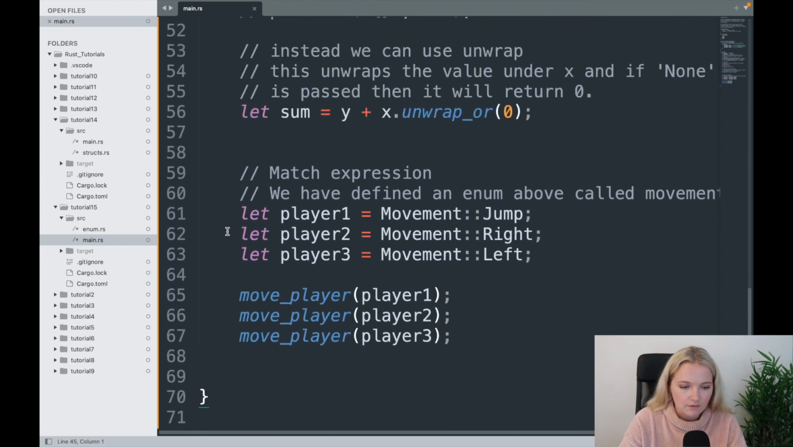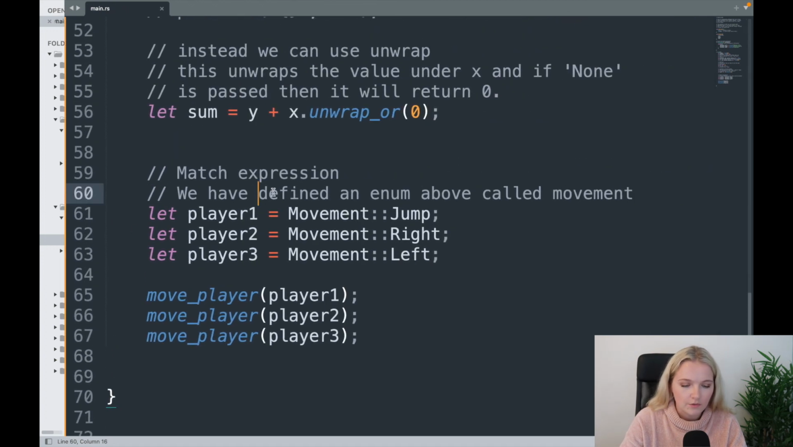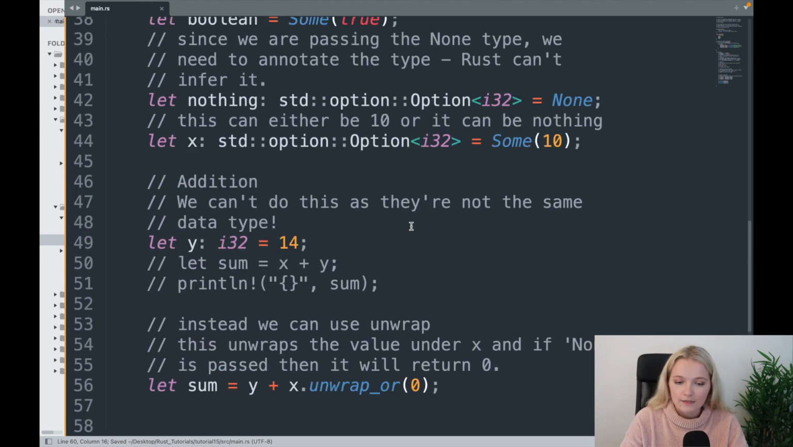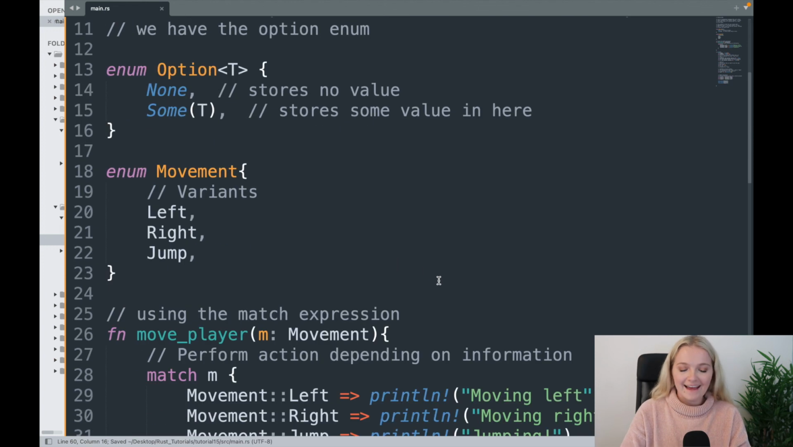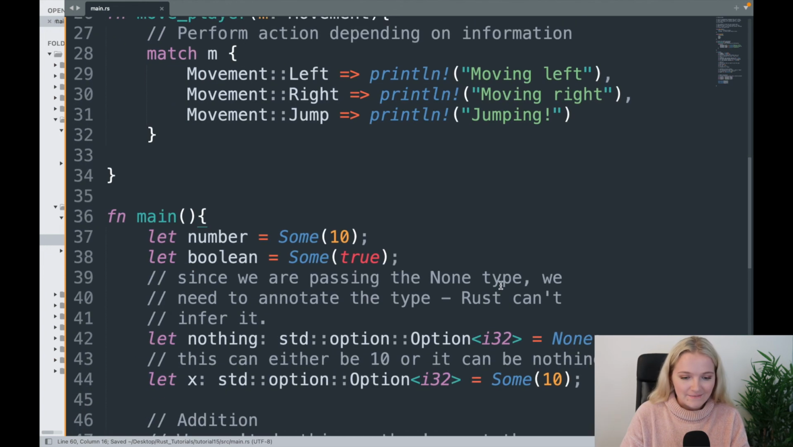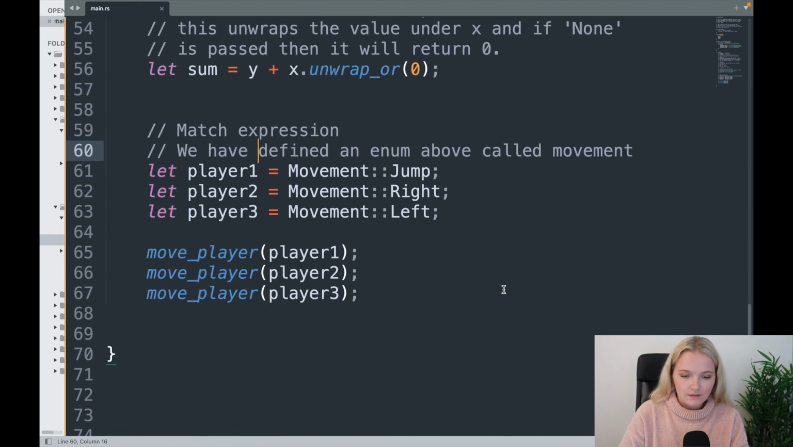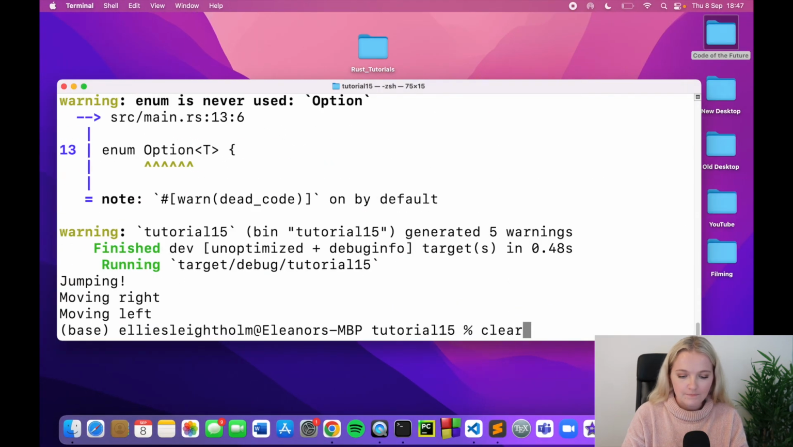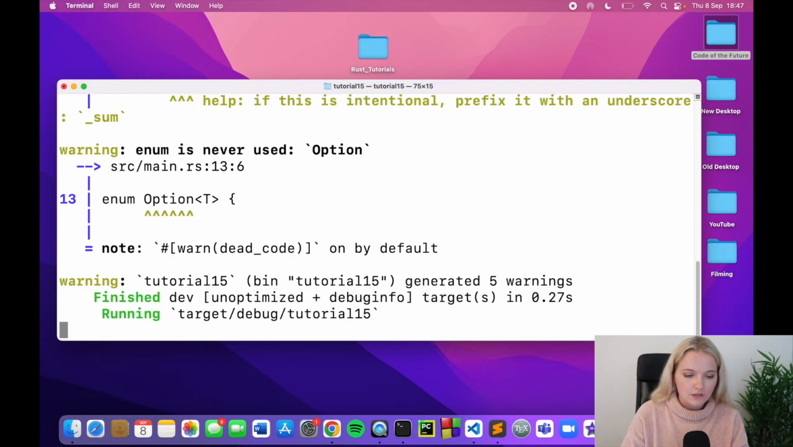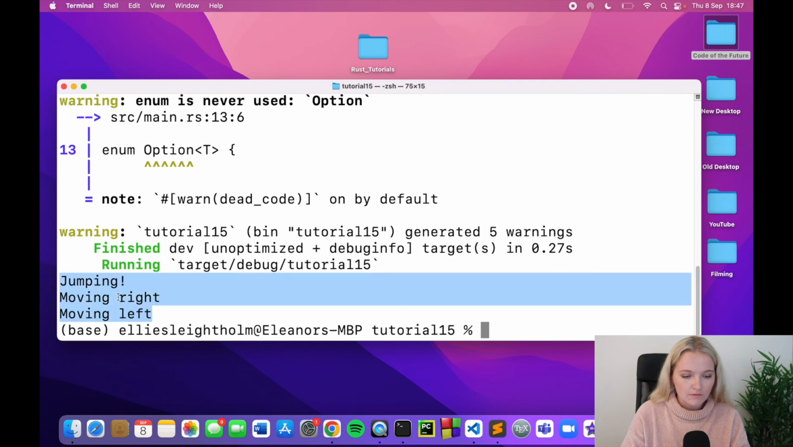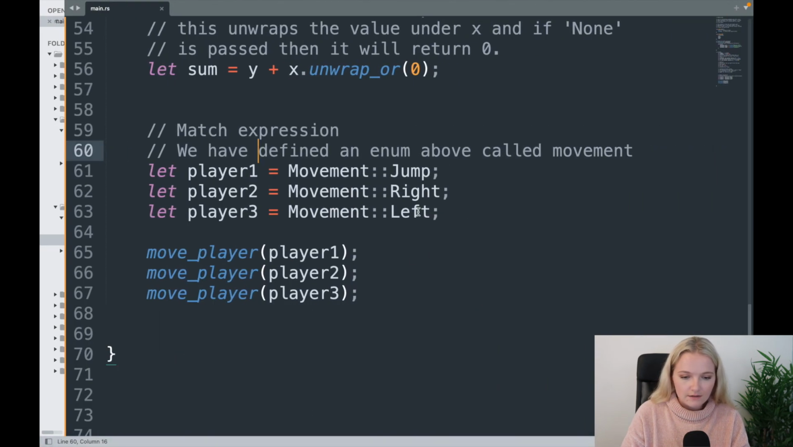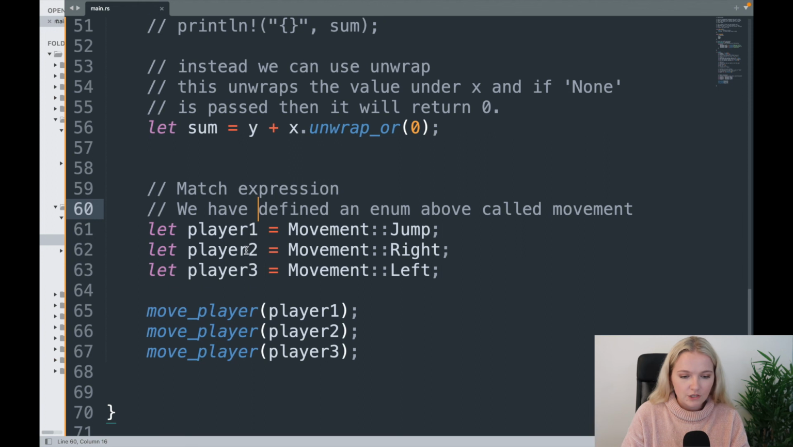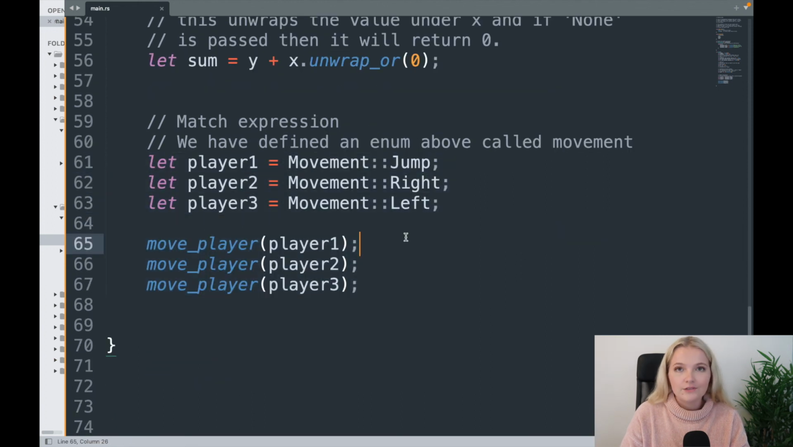All this code will be on GitHub, so if your code isn't working when you run it, just check over with mine. But everything now should be running as it should. I'm going to clear everything that happened here, and we're going to cargo run, and eventually show you that here it says jumping, moving right, moving left, and indeed that's what we have. We have made the match expression, and indeed we know exactly what each of our players are doing.